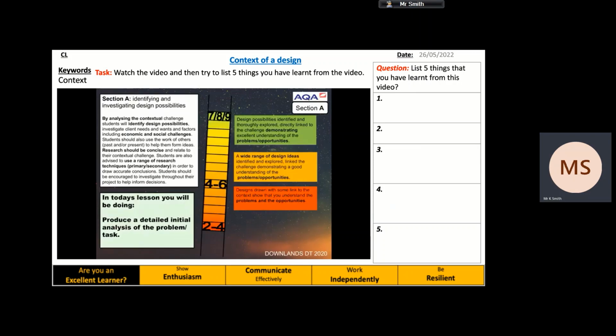So here you can see what I would give to my students for this first lesson. You've got a level ladder, you've got various descriptions on the right hand side of what it looks like to achieve work of those different levels. And we've also got the top level description from AQA of what they're looking for, with the main points highlighted in bold. So identifying design possibilities, making sure that we look at economic and social challenges, making sure the work is concise, and using a range of techniques, primary and secondary.